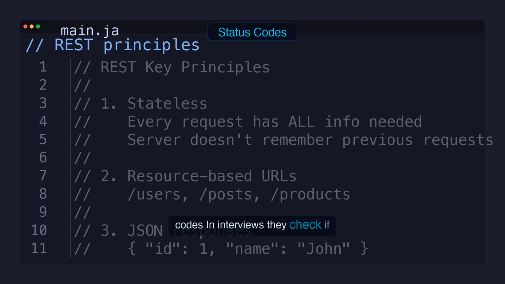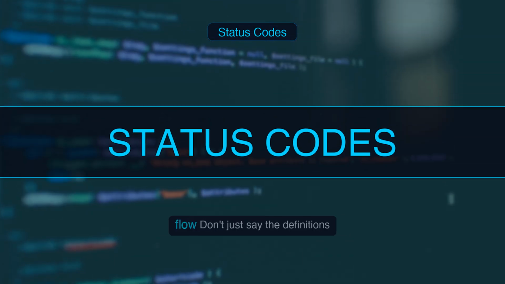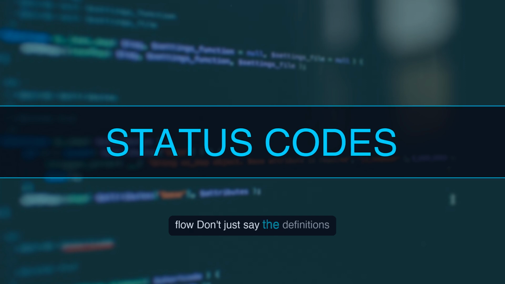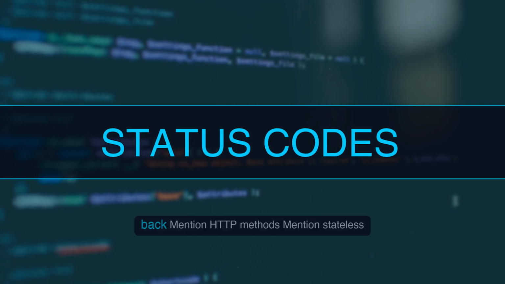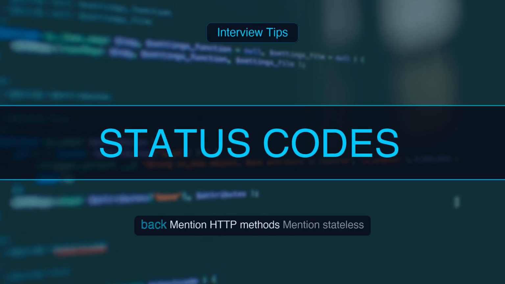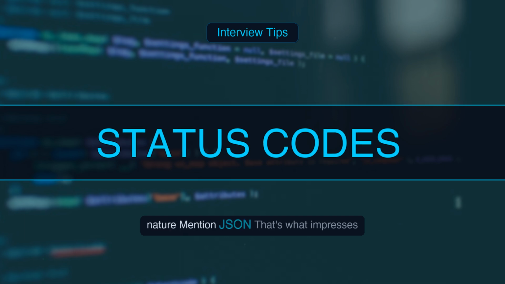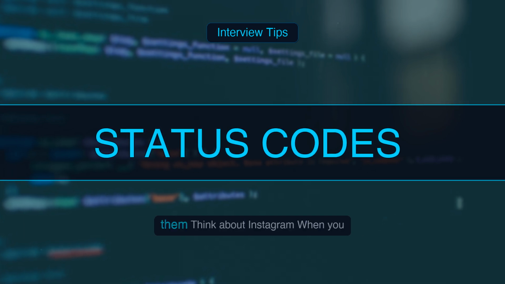In interviews, they check if you understand the real-world system flow. Don't just say the definitions. Explain how data flows from a mobile app to the server and back. Mention HTTP methods, mention stateless nature, mention JSON. That's what impresses them. Think about Instagram.